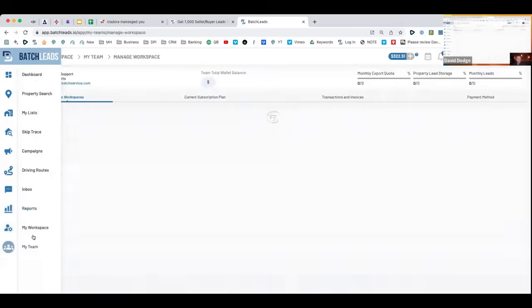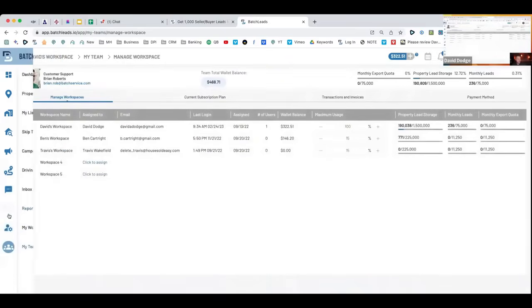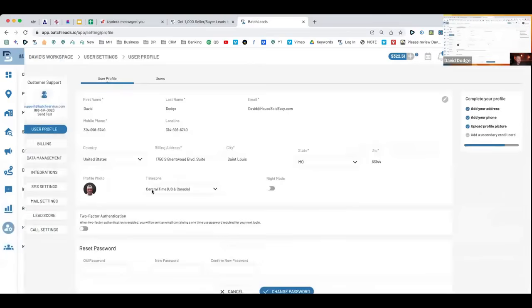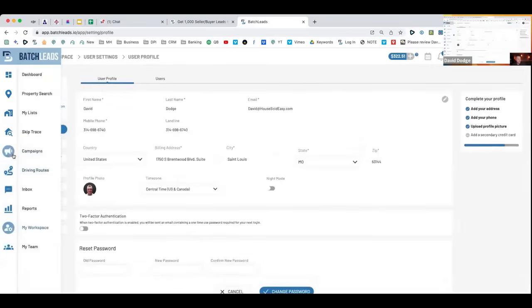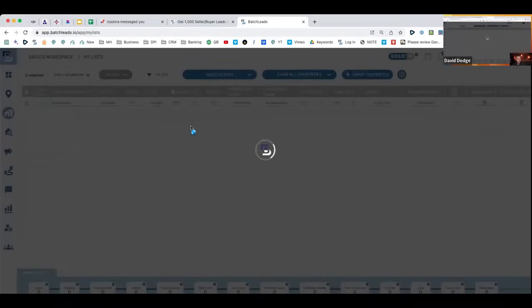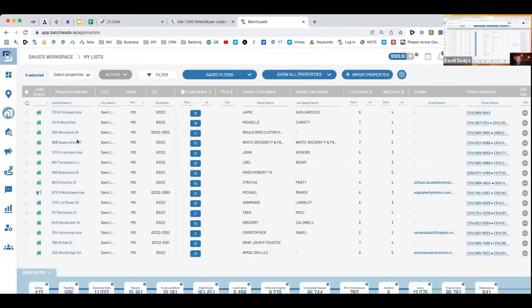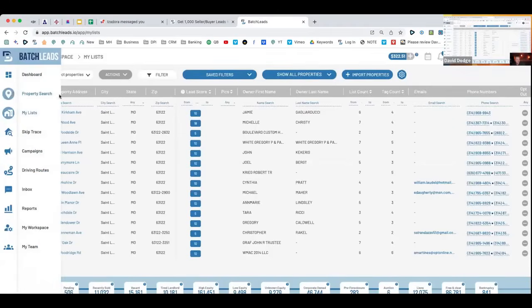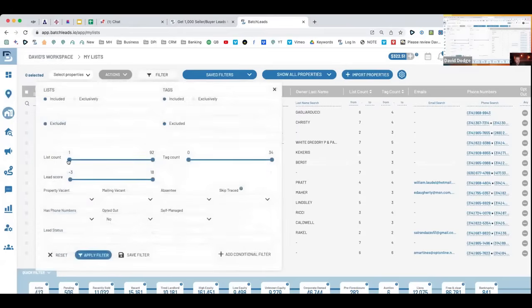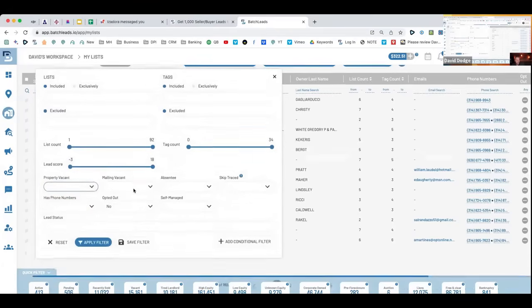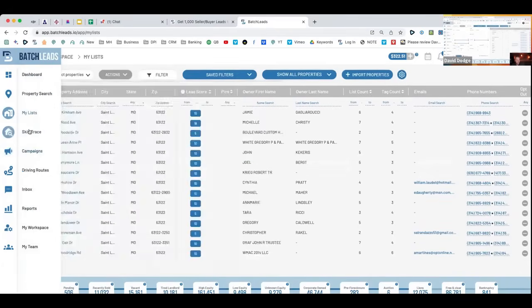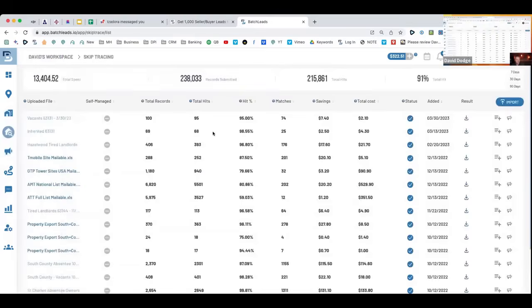You can also build yourself a team out of here and have different workspaces for team members. And you can essentially have your own workspace in here, which is awesome. So the lists are such a great feature, guys. You can go pull your own leads out of the property search, and then you can filter your list. You can use this to count your list in the list stack and essentially store it by your vacants for different reasons. Let's go back to the skip trace area and see if this was done.